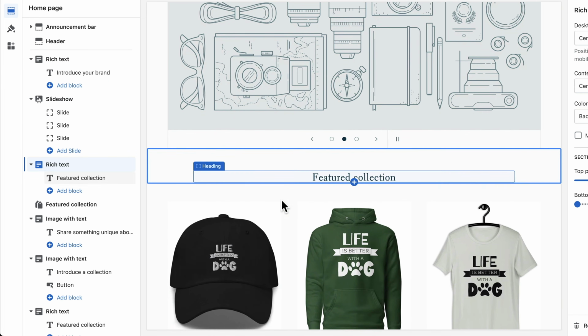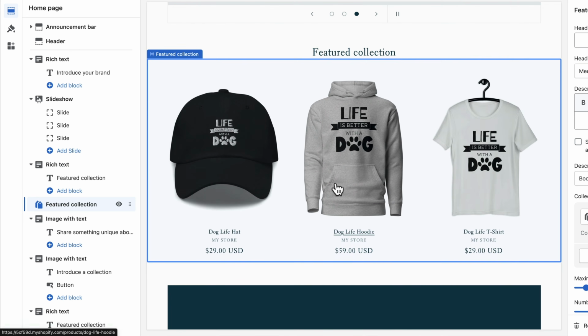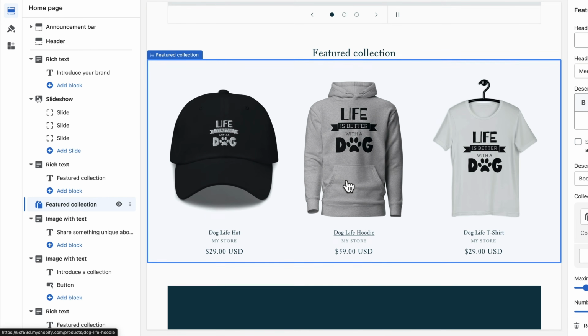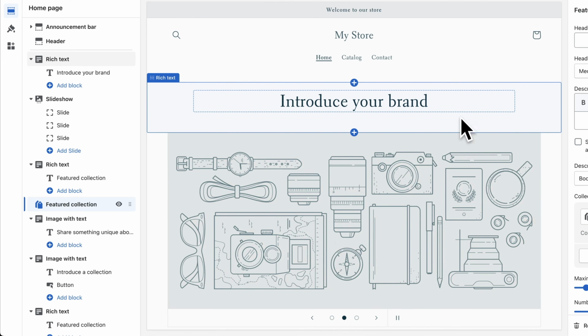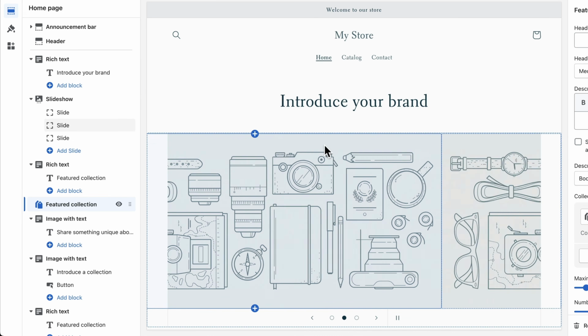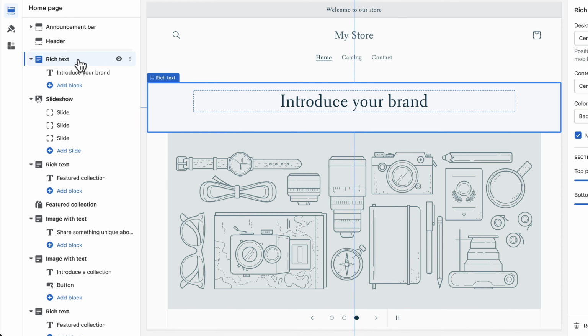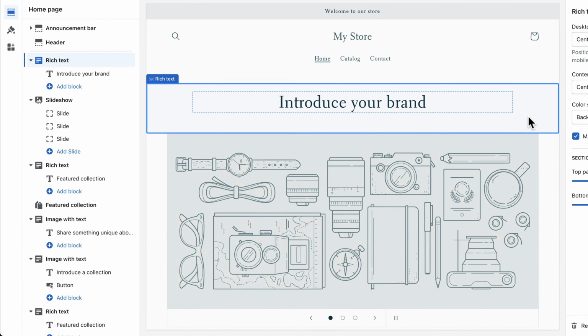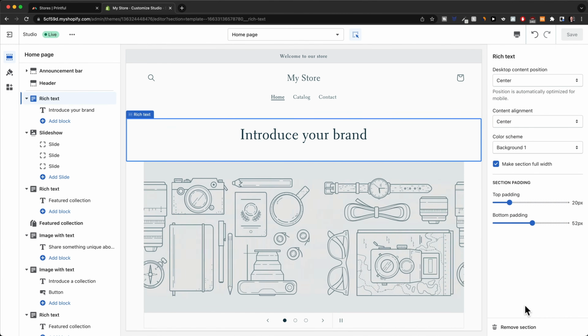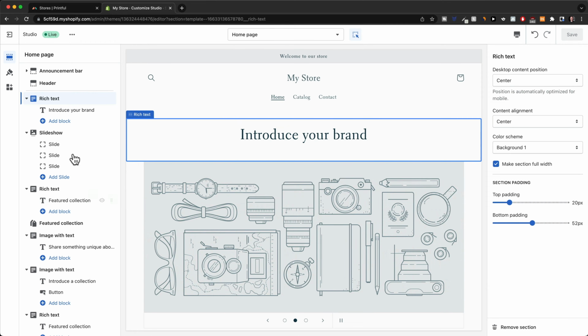another rich text section, then we have a featured collection, which you can see already has a couple of our products on it. And then whenever you want to customize any of these sections, all you have to do is either click here on the left side or click directly onto the screen. And then on the right side, or depending on your screen size, it also opens up here on the left, you can make all the changes.